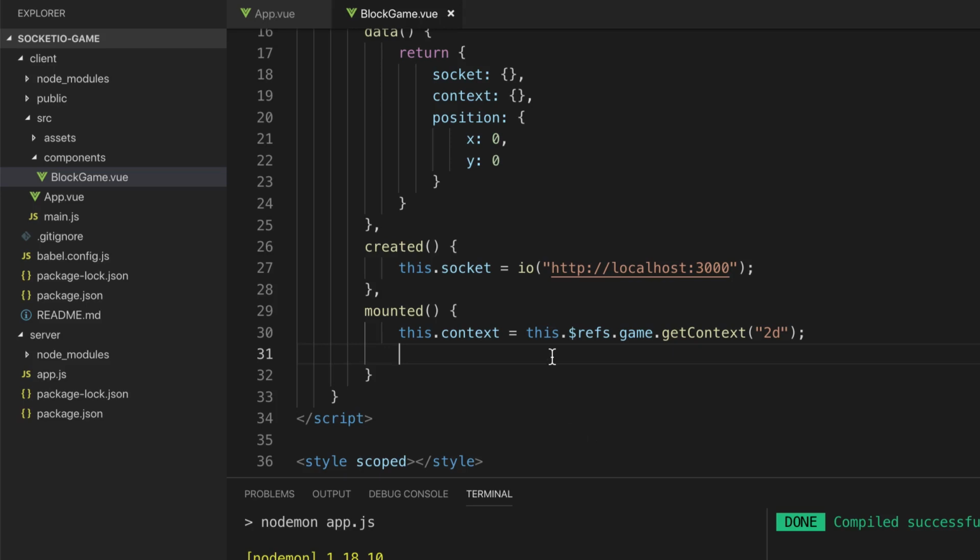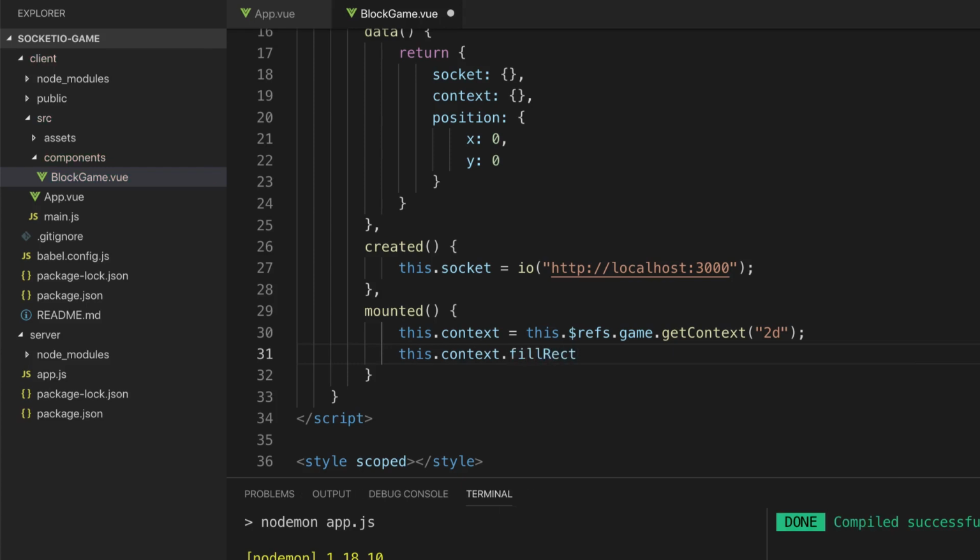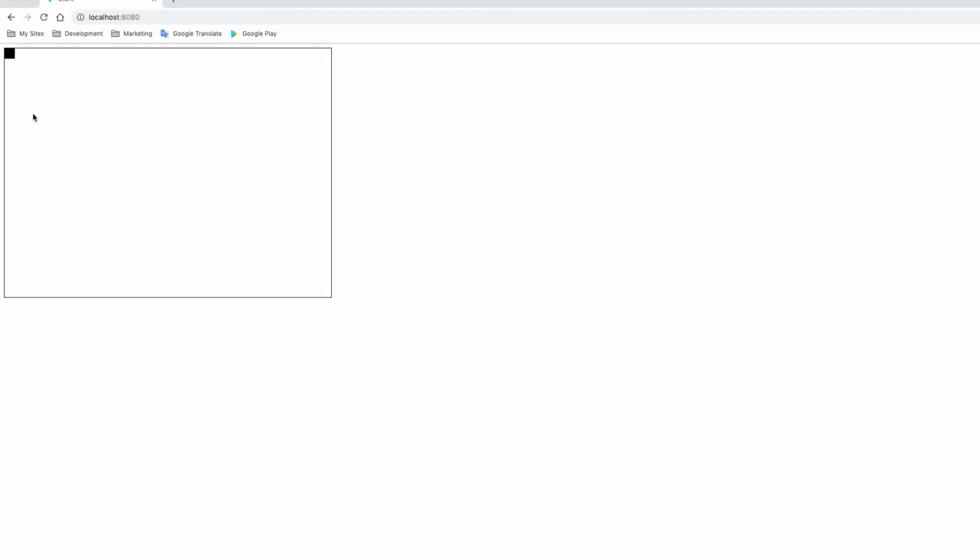So let's go ahead and say this.context.fillRect, so rectangle. Let's say this.position.x, this.position.y. We'll specify the size of our block. Let's just say 20 pixels by 20 pixels. I'm going to save it, and let's go back into Google Chrome. We now have a small block at the corner of our screen. And this is using local data, so this is not coming from the server.